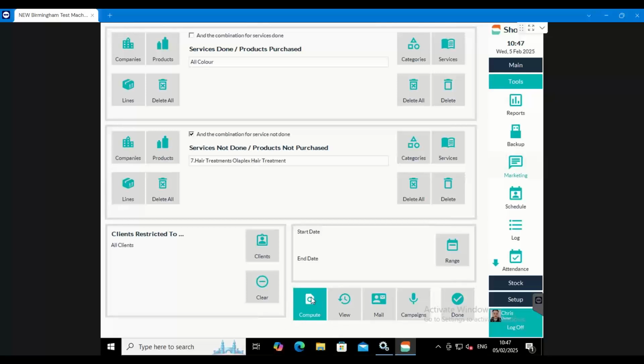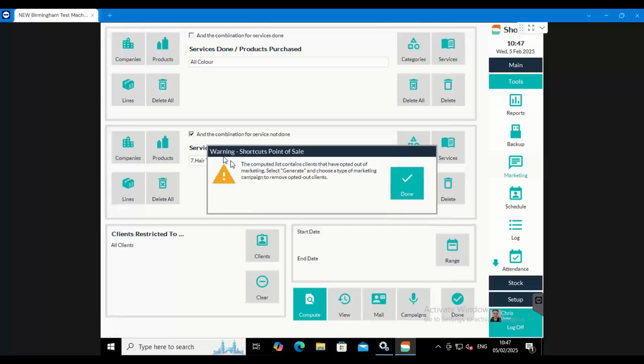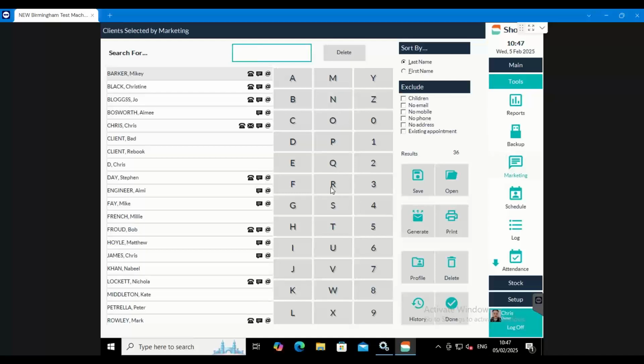So down the center bottom, we're going to click onto compute. You will always get the warning message just letting you know if anybody has opted out of marketing. That's perfectly fine. And then we click done. So we can see here we have a list of customers. We can see the results figure on the right hand side. I've got 36. So I've got 36 customers here that have visited me for a color service, but never an Olaplex.